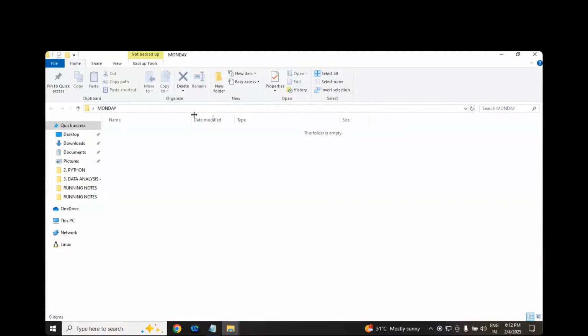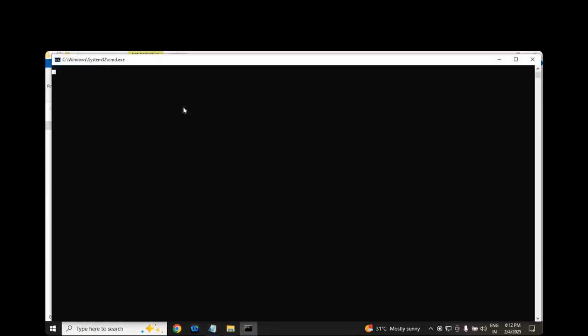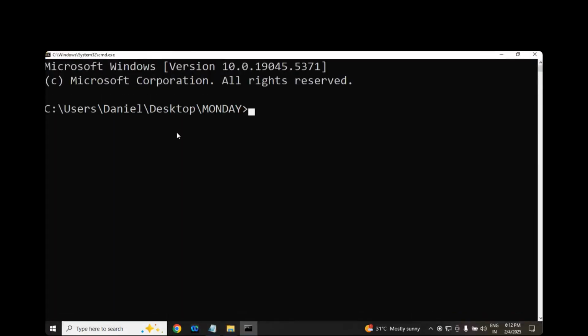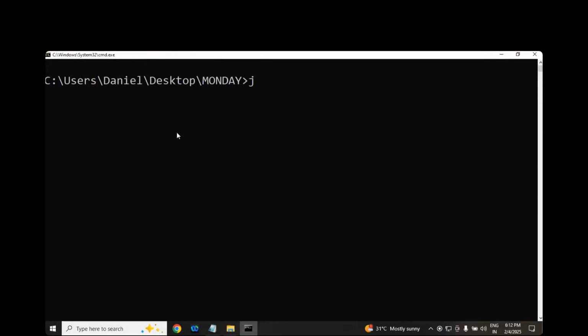Empty folder. Now in this location, you can just try to open a command prompt. Now here you can just try to run one command. Command name is Jupyter Notebook. What is the command name, sir? Jupyter space notebook, we have to enter.